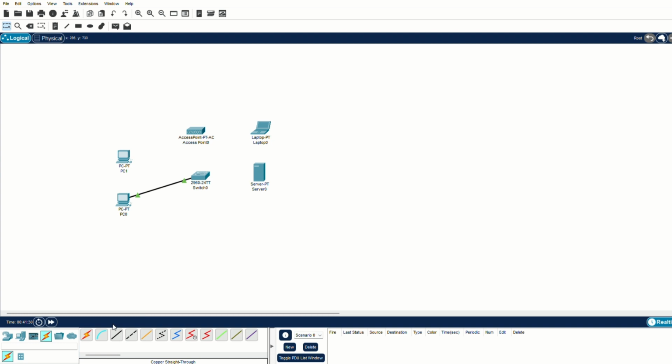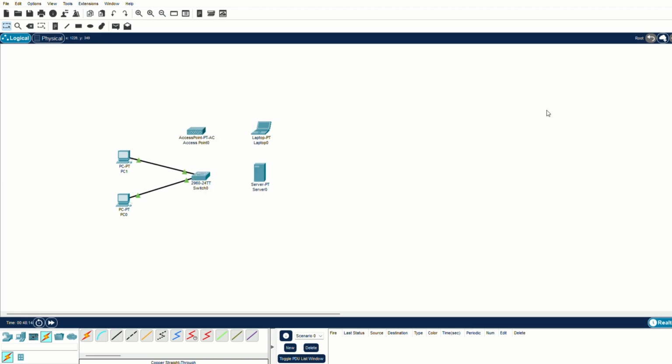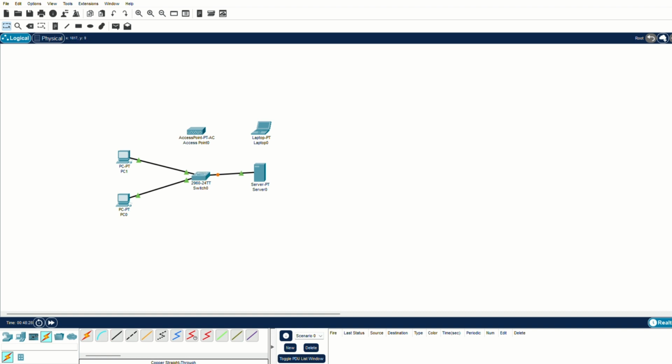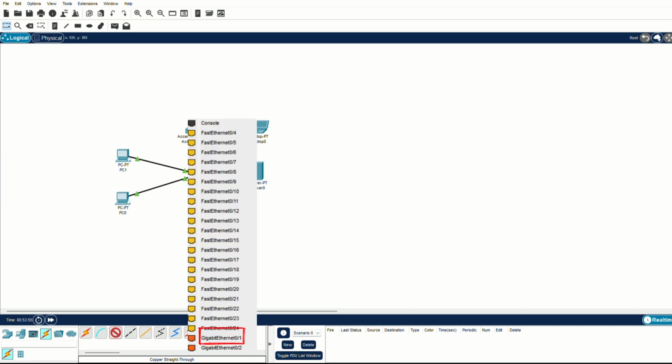Second, we need to connect the Fast Ethernet 0 port of PC1 to the Fast Ethernet 0/2 port of the switch. Third, we need to connect the Fast Ethernet 0 port of the server to the Fast Ethernet 0/3 of the switch. The last step is to connect the port 0 port of the access point to the Gigabit Ethernet 0/1 port of the switch.